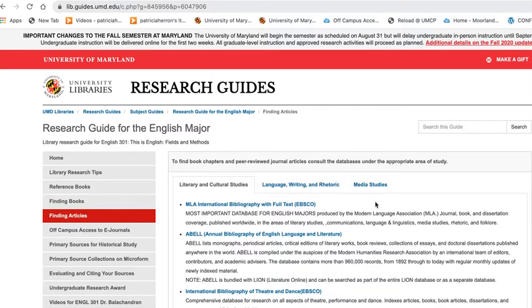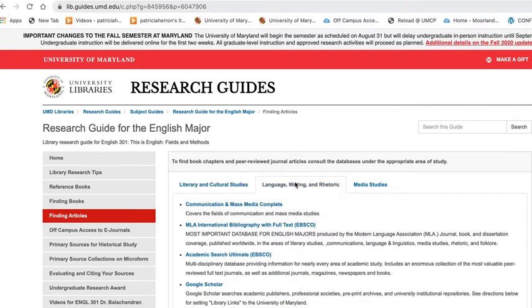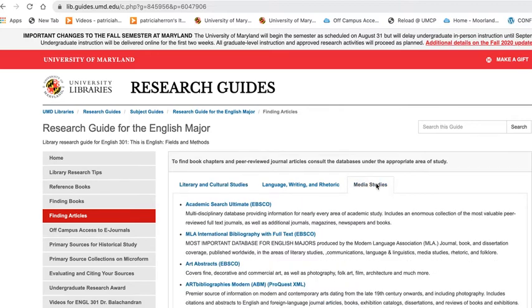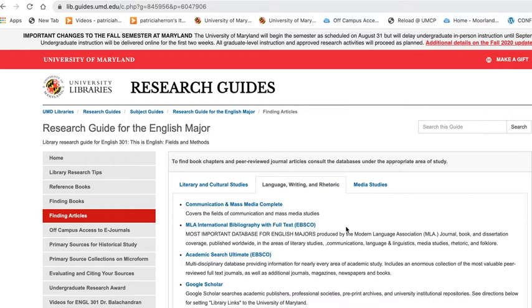And since we're dealing with a rhetorical analysis of an item, I'm going to switch to the section on language, writing, and rhetoric. However, for other papers, if you're working on a literary studies or cultural studies topic, you'd want to look at the sources listed under here. And alternately, if you're working on a topic that has to do with media studies, you would click on this tab to identify the most important databases in media studies. So we're going back to language, writing, and rhetoric.